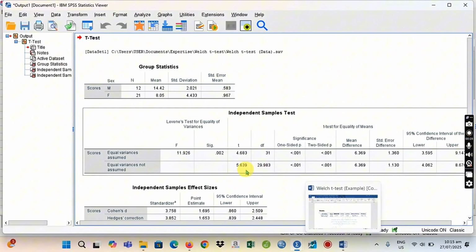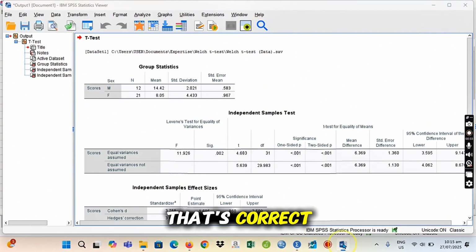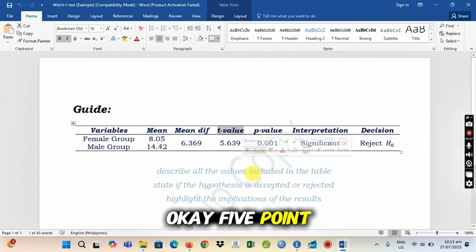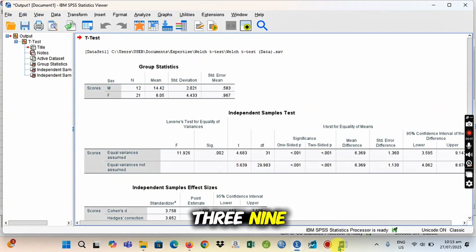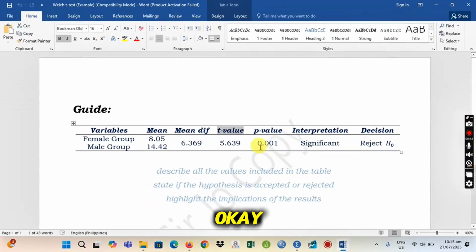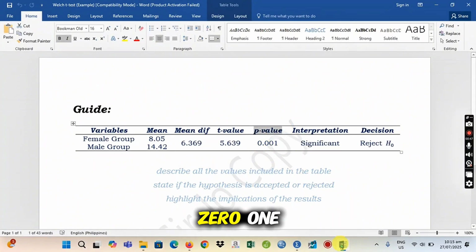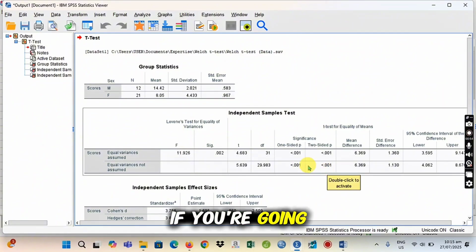Let's proceed with the mean difference, 6.369. Okay, in here, 6.369. That's correct. T-value, 5.639. 5.639, that's correct. And then the p-value for two-sided, 0.001. Okay, 0.001. So basically, if you use the independent t-test, you will have the same p-value.